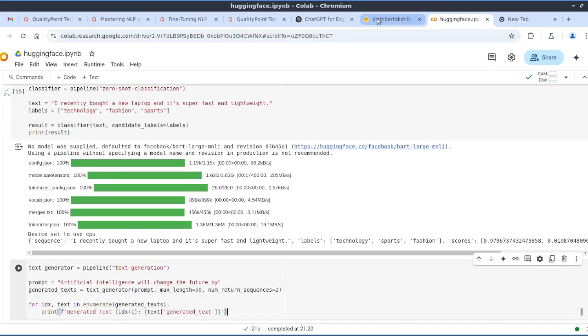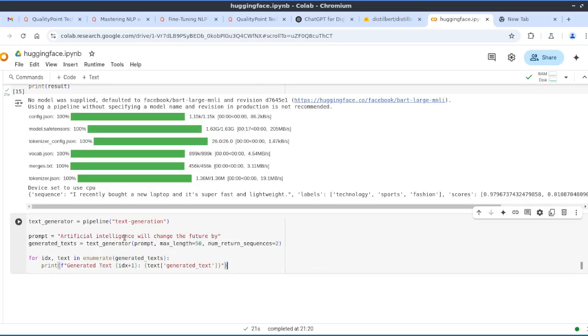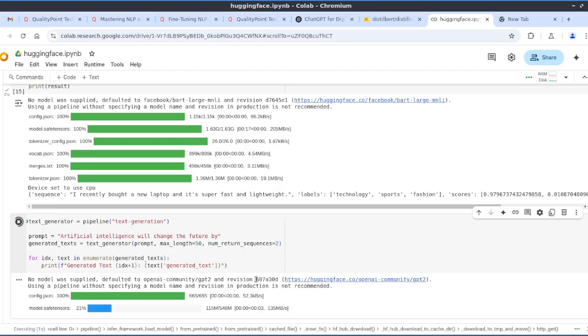Otherwise, we can take it from the model itself. Instead of using pipeline, we can specify the specific model, but to save time, I'm using this way. Here we are giving this prompt, "Artificial intelligence will change the future by", and we are asking it to generate text with a maximum length of 50. In this case we just have to specify text generation, and it will choose an appropriate model. It is choosing this OpenAI Community GPT-2 model.